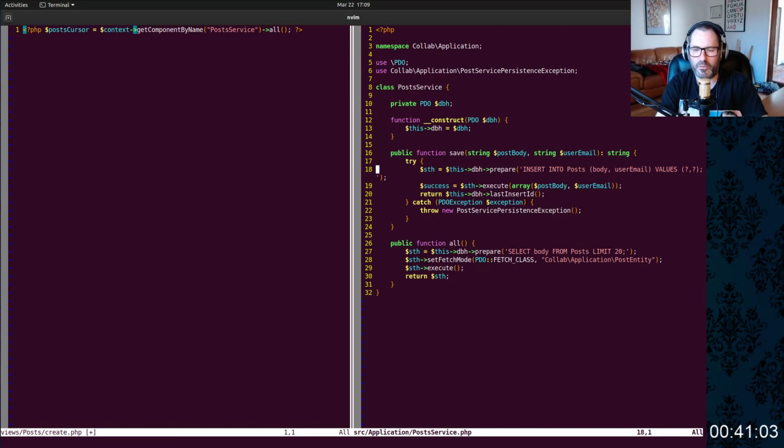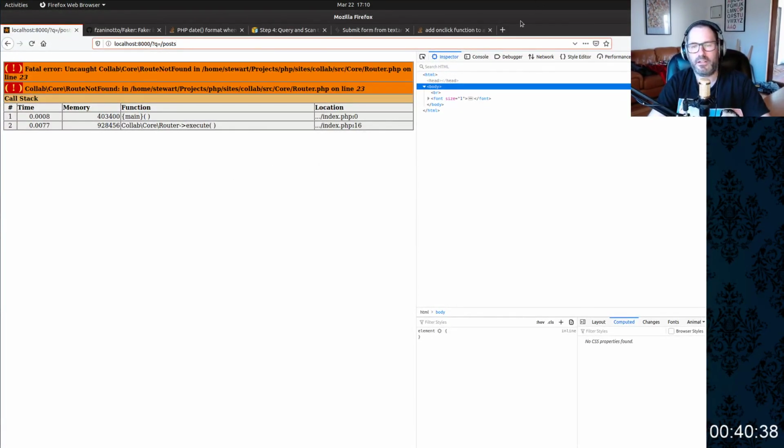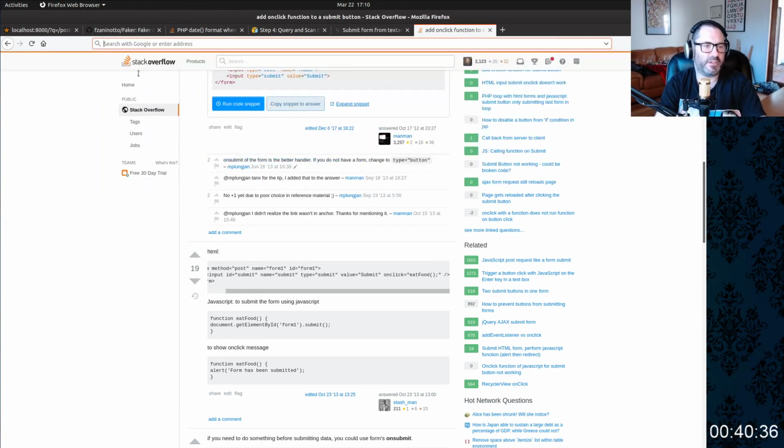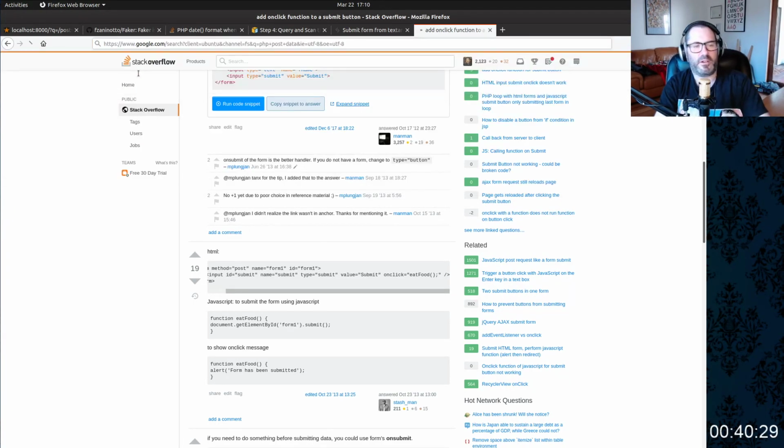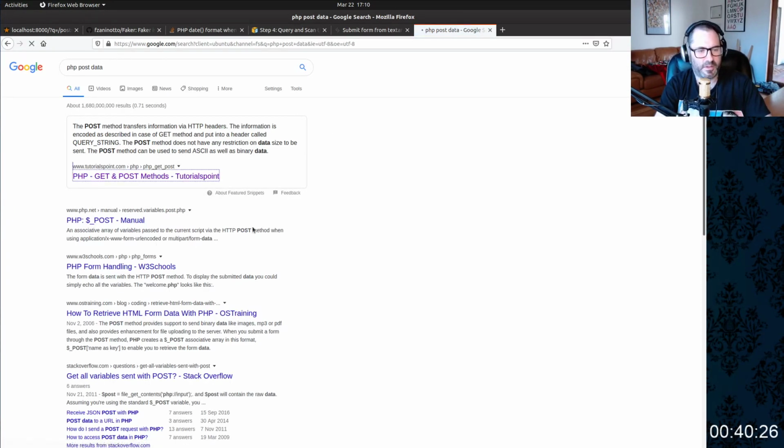And then here we've got the insert, which uses PDO to execute the query and then throws a posts service persistence exception if there's any errors. So in here, what we want to do is call this method. We want to call save, and I can't actually remember the exact PHP post data. I think it's just an array called post. Let's not go here, let's go to the horse's mouth.